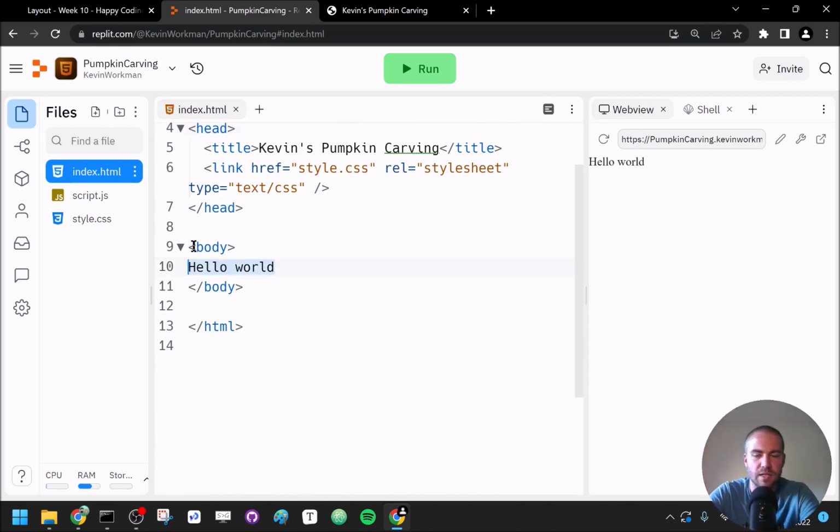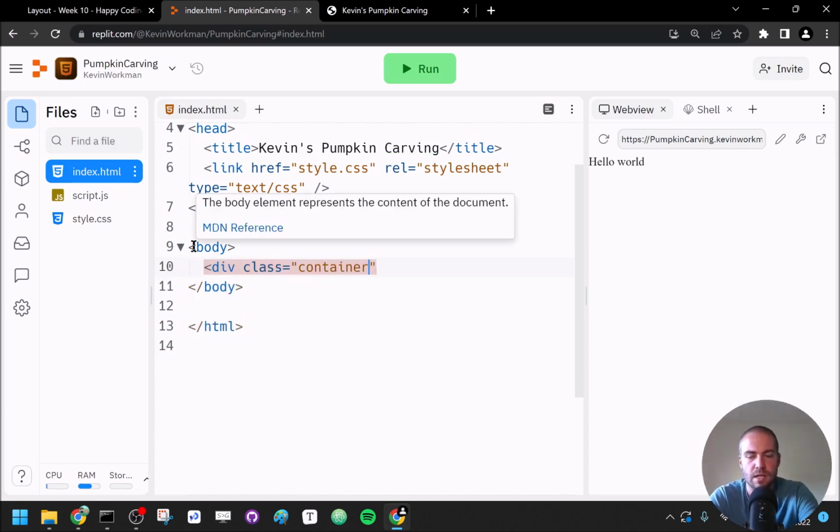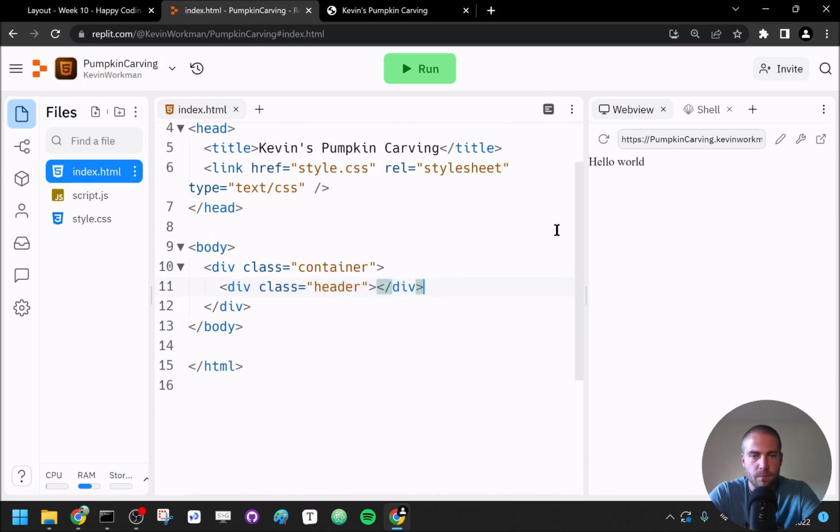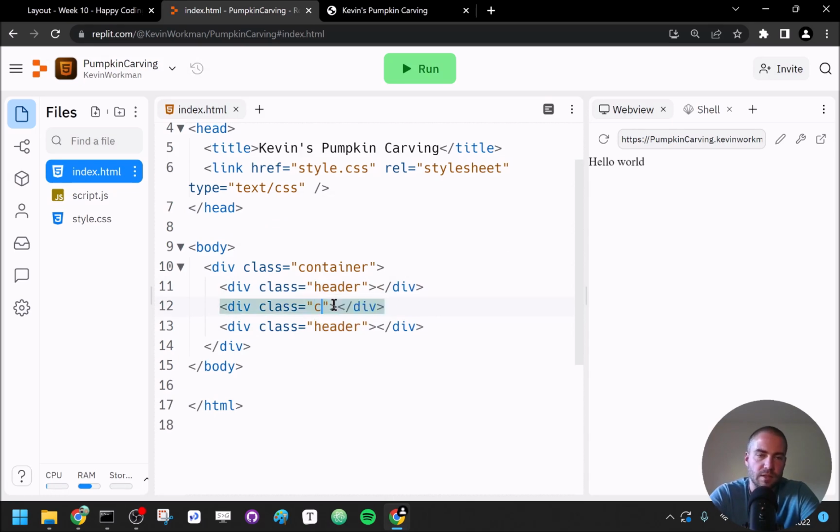So maybe I'll start with a div that's a container. So div class equals container. And what will this contain? This will contain three other divs, probably. A few ways that I could do this, but let me have div class equals header. And I'll just close that out for now. And maybe I'll have just three divs. One, two, three. So header, and what do I want to call this? Like content maybe, and then footer.